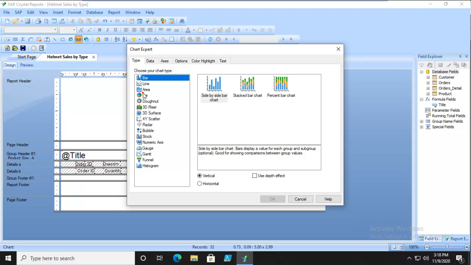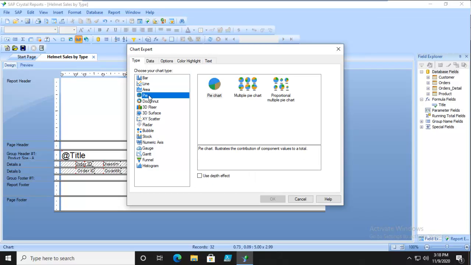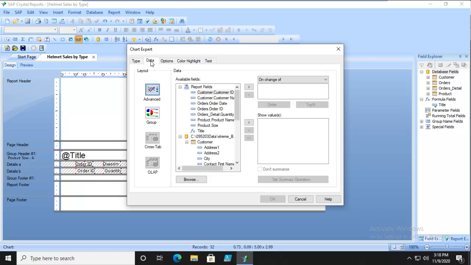We're going to do pie. And we're just going to do a regular pie. Nothing fancy. And then the data. What are we going to put in the data? Well, we want product size for the on change of. And then for the values, we want the order detail quantity. So order detail quantity in this area.